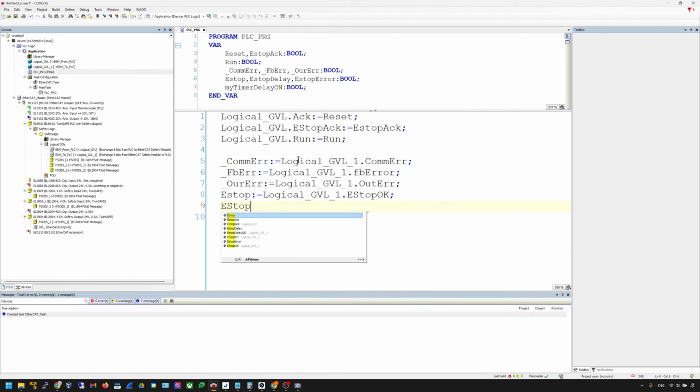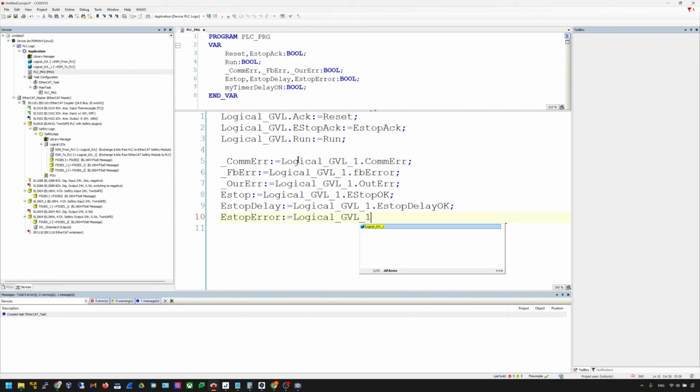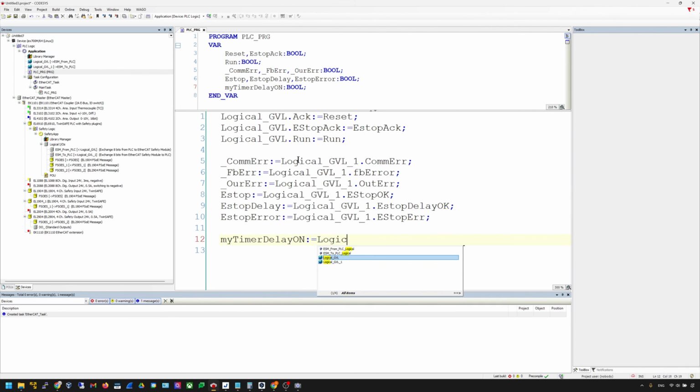Okay, I have a stop delay equal to logical GVL1 dot stop. And finally I have a stop error. Stop error is equal to logical 1 dot stop error. Great. And finally I have my timer delay on, equal to logical 1 dot my timer on. Great. Okay, now we can download our project.